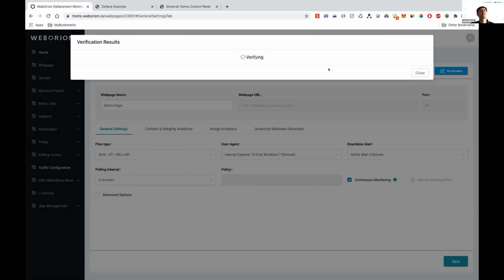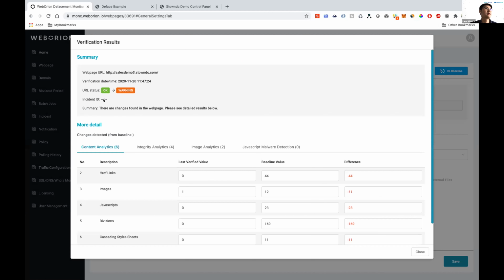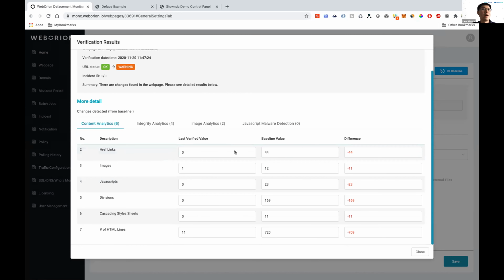Same thing, the monitor will go to the web page to check and to analyze the response from the web page. So we see that at this timestamp the status was okay. Now it is warning: there are changes found in the web page. Please see detailed results below. If you recall, we had 44 href links in the web page. Now we have 0. There were 12 images. There's only 1 now. And the same goes for other resources as well.